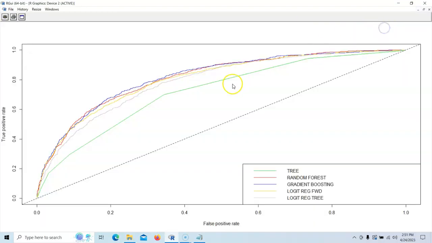And let's take a quick look here. The tree, in this case, didn't do as well as everybody else. This was the tree and stepwise selection at the same time. And it did not do as well as some of the other ones. This gold one here was our logistic regression using forward selection, and the red and the blue were the random forest and the gradient boosting. So the random forest and the gradient boosting did the best here, and that's usually to be expected. Those tend to do very well.